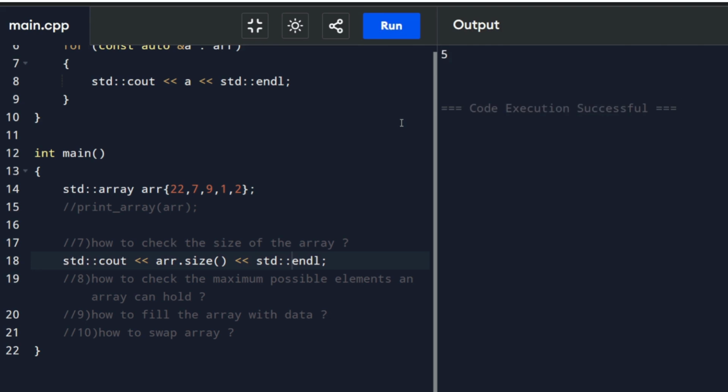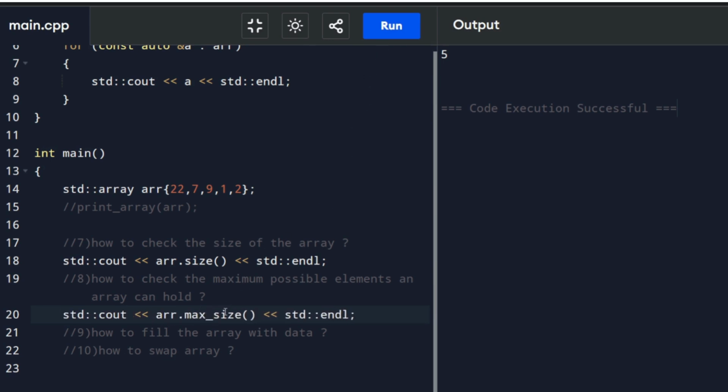Now there is another function that the standard array class exposes. It's called max size, right? And what it basically allows is it allows you to check the maximum possible elements the array can hold. I don't think that function is really important because if you think about it, in case of an array, you have to define the size at compile time, right? It's not a dynamic container. So both your size and max size are always going to be the same, right? So if I use this max size function on the array, I should see a 5 again.